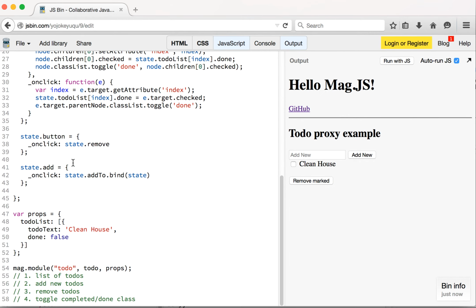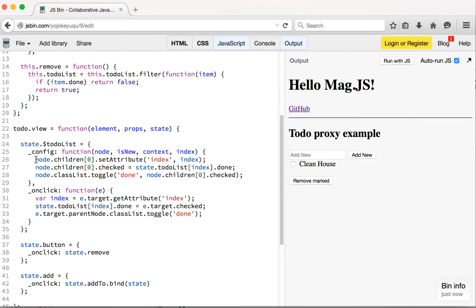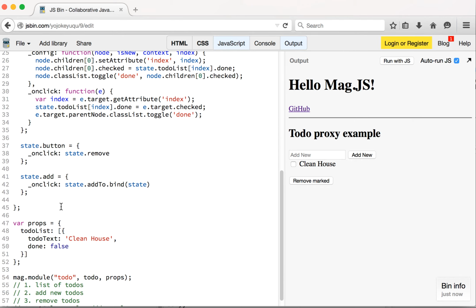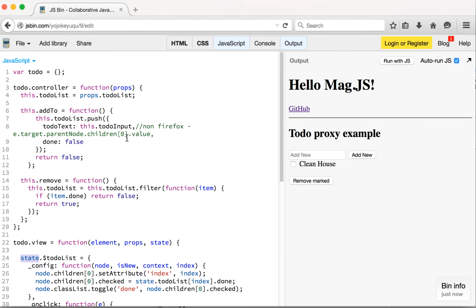Alright, so all we were doing is just really cleaning up the view because, like I said, the view is being run constantly anytime anything changes. So this should just make it more efficient and cleaner to look at, just for your own cognitive sake. And so the remove button is calling the remove function on click, and the add button is calling the add to with the bind state function over here. All right, let's check it out.